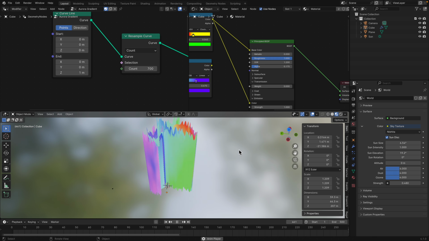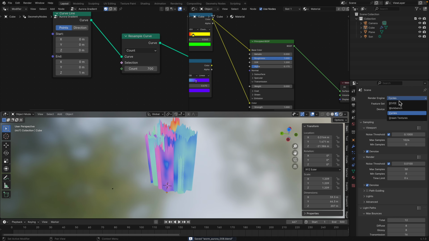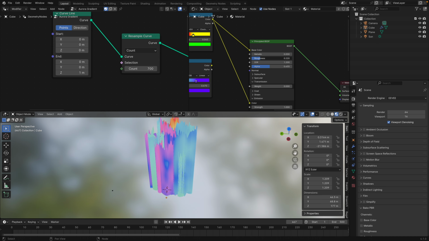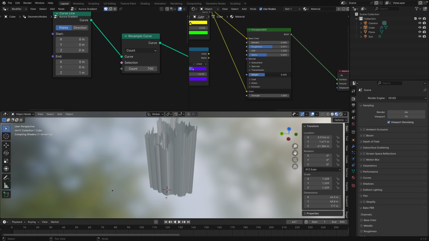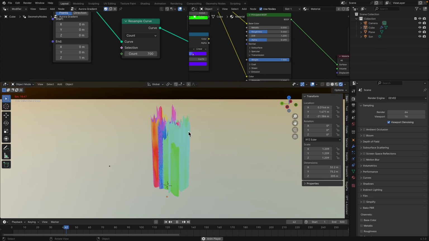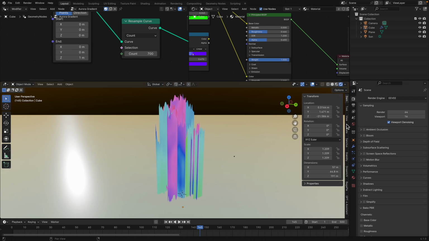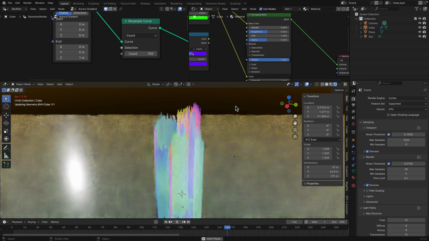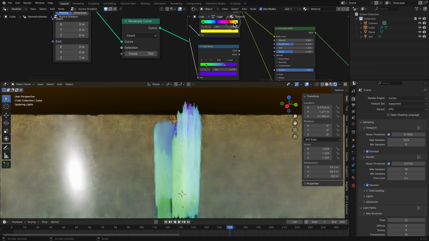Would be nicer if it works in EEVEE. I don't know. This is Cycles. Maybe EEVEE Next, it will work with EEVEE Next. I don't know, maybe it will. You can use transmission as well and see if that works. Yeah, otherwise just like random noise color over the surface, just like that. But I have to render it using Cycles. So yeah, kind of nice and simple.